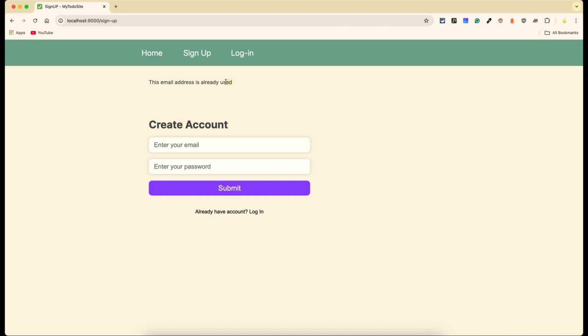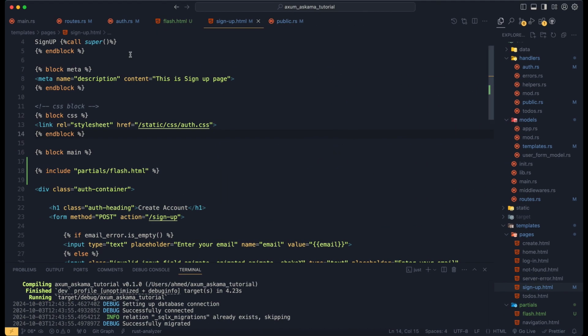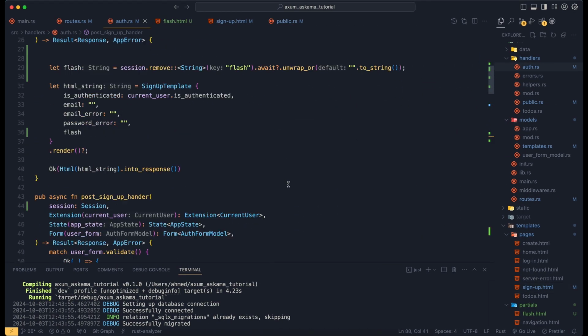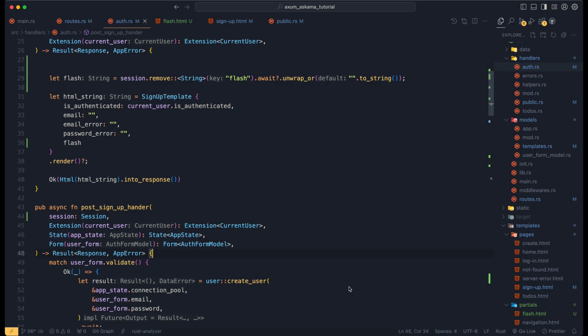And we can see our class message. And if I reload the page, the class message disappears. If we go back to the auth.rs file, inside the signup handler, when we retrieve the class message, we also removed it. Therefore, next time when we make a GET request on /signup, we get an empty string for the class message.